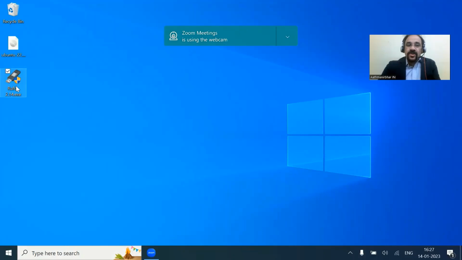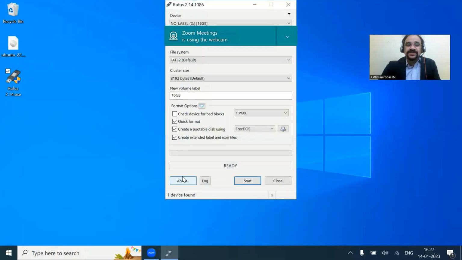Let us make a bootable USB device. I have inserted a 16 GB pen drive. 8 GB is sufficient. Please be sure that this USB pen drive does not contain any important files, because this USB device will be formatted and you will lose any existing files. So let's go with the default options that are checked.